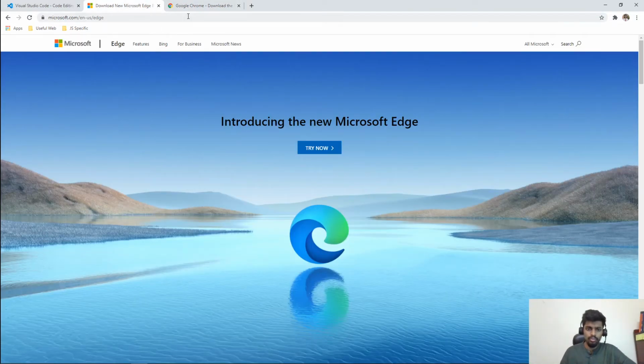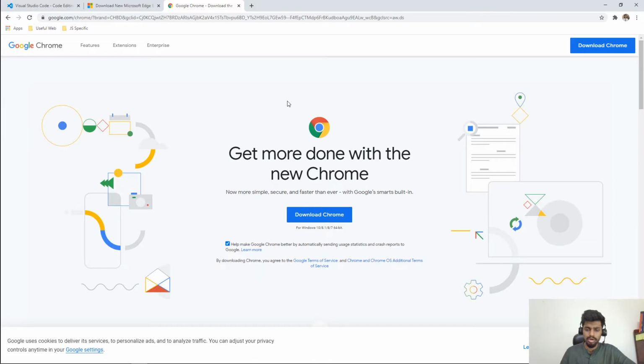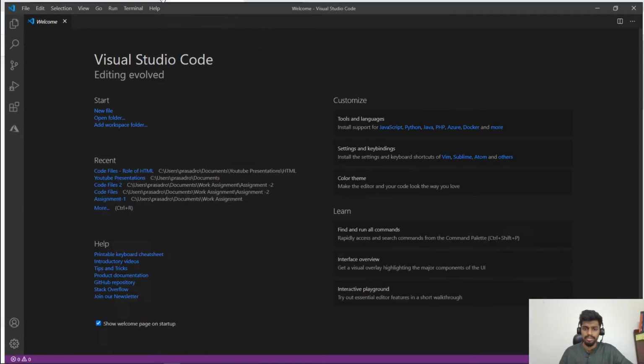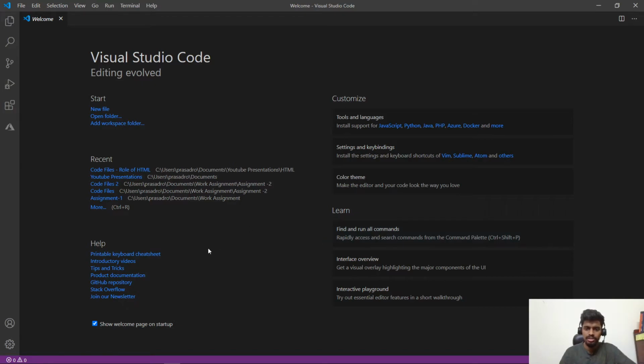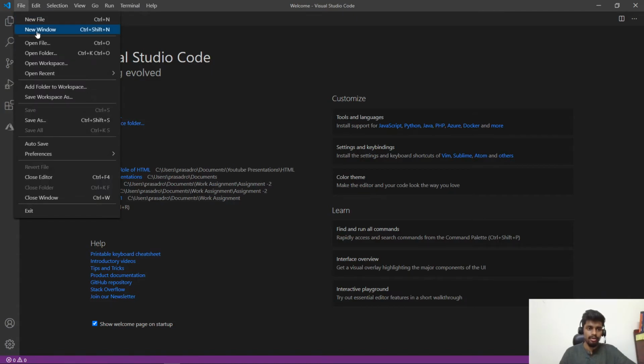Once you have downloaded and installed these three things, let's move on to VS Code and see how it looks. Once you download VS Code, install it and open it for the first time, this is the screen you will get. You won't be seeing the recent files here. You'll just be seeing this start section and some release versions. Once you have this, you can go to File and open a folder from here or open a file from here.